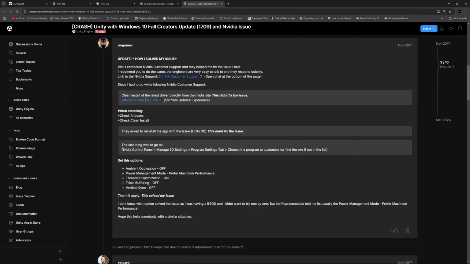I also think updating the driver could be a wise choice. I don't think I've done that in a while. But let's see here. NVIDIA control panel, you say?